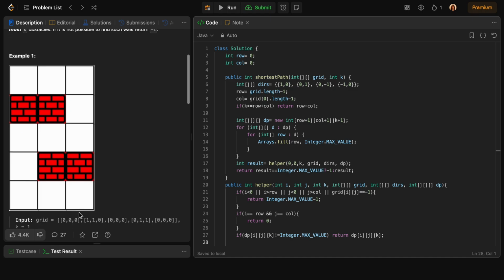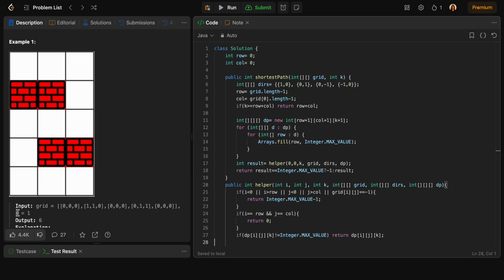The only trick here is we are given an additional variable, that is obstacle or k. This represents how many obstacles we can skip at the end of the day. If we are starting from here to here and our k is 1, that means out of these 4 bricks we can skip one of the bricks, and then tell me what is the minimum steps that we have to take. And if your k is 3, then you are allowed to skip 3 bricks and so on.